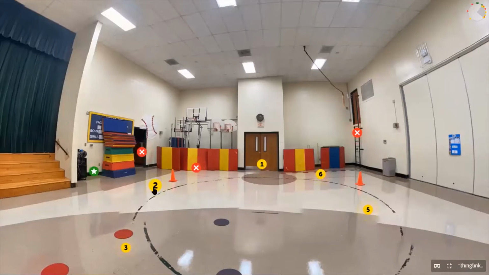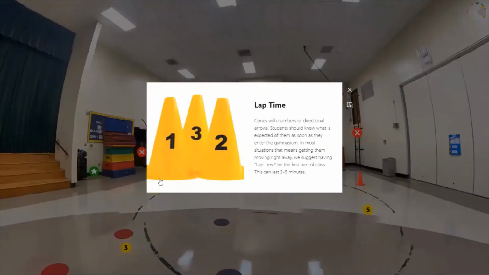Moving over to number 2, our number 2 section is called LAC Lap Time. So after you have greeted them as they come into the gym, get them started as soon as possible in an ASAP or an instant activity. Let that be the routine, something that they start first thing as they enter.